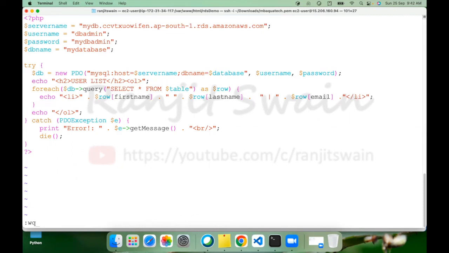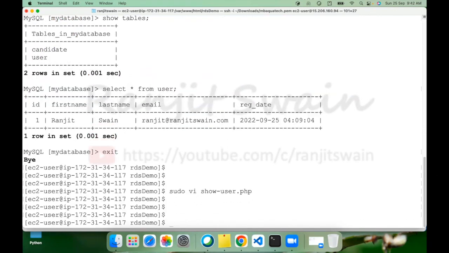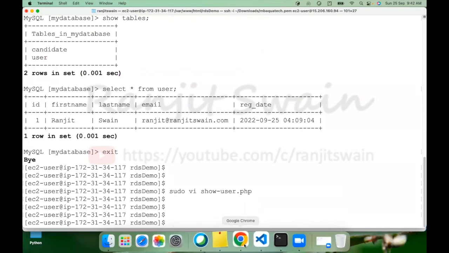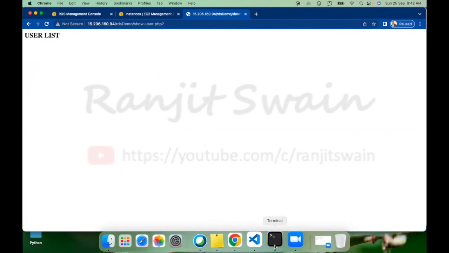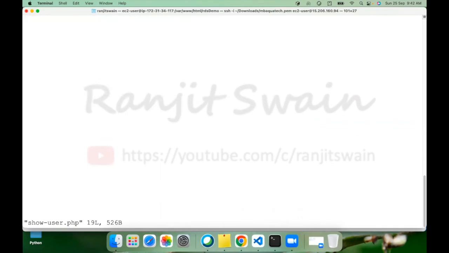Let's select this one, save it. Now if I go here and reload this page, it's not able to get the user list. It's just giving this one, but it's not able to fetch the records from the database. Let's see again what could be the problem here.